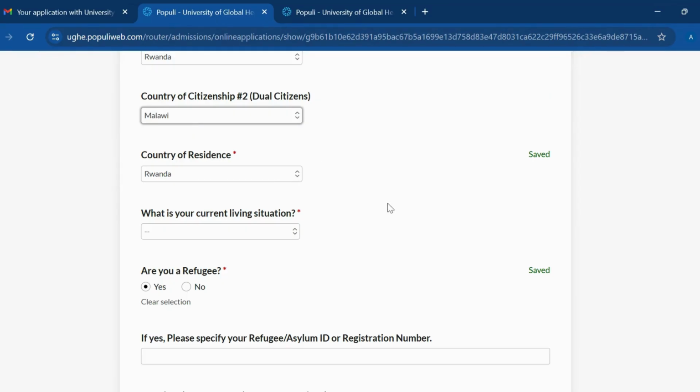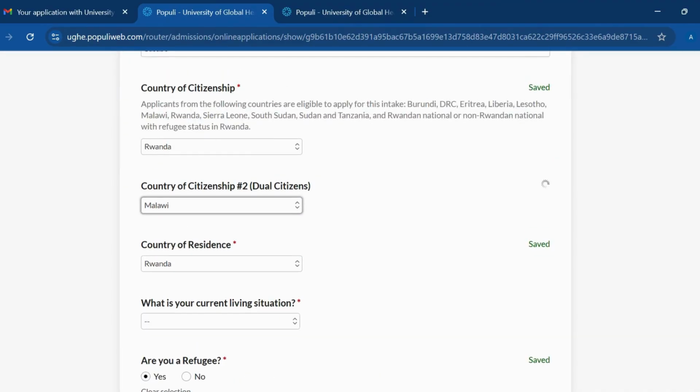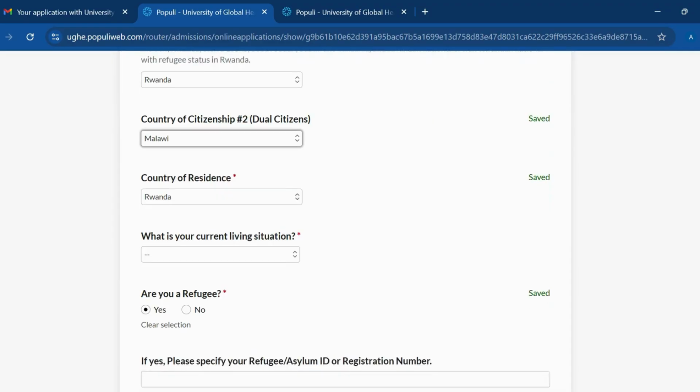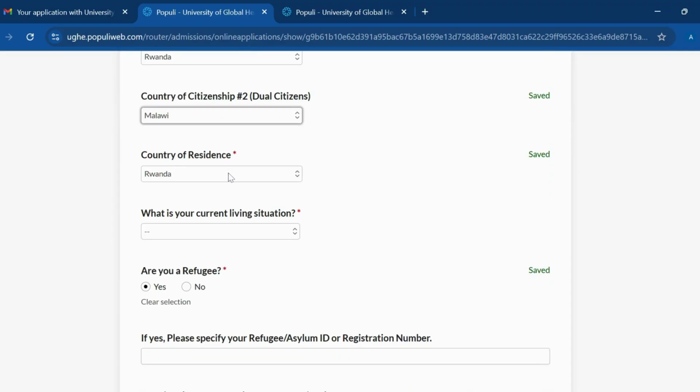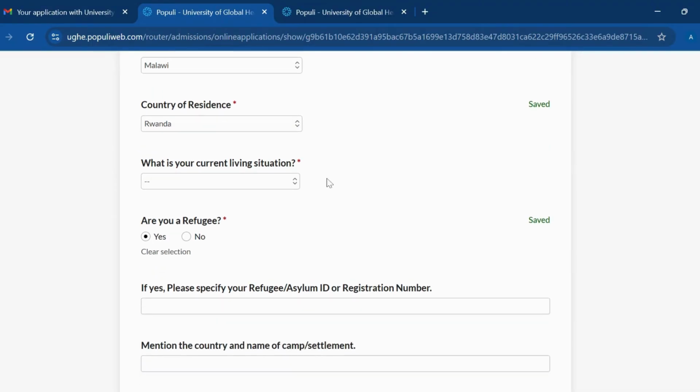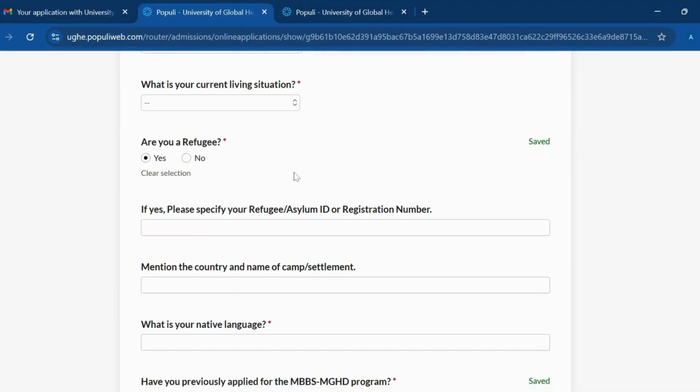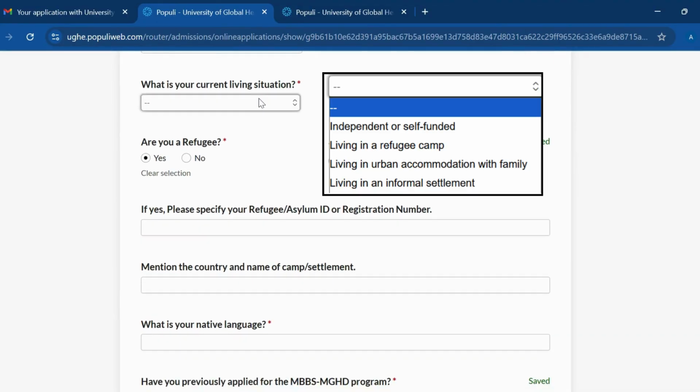But let's say you have a second citizenship, and where you are residing currently might be different from where you live, the country of your residence right now. So there is a possibility that I live in Rwanda, but I'm currently residing in Malawi. But let's say for this example, I'm residing in Rwanda, and then you come to another country that asks about your living situation. Here they're trying to understand your socio-economic status.